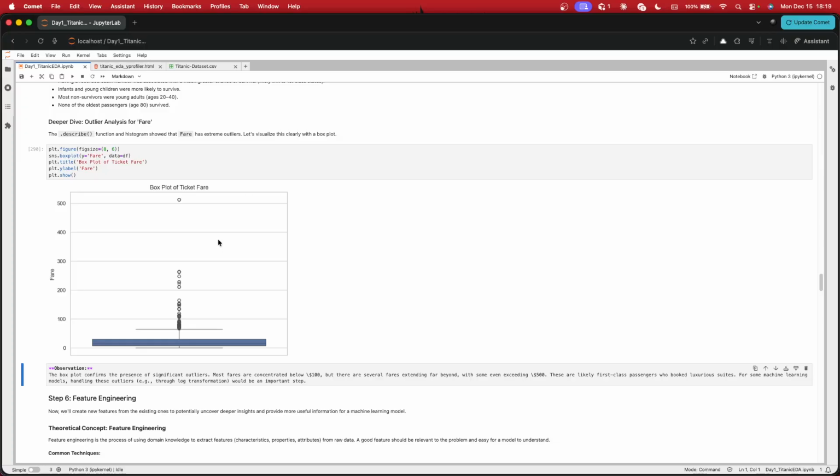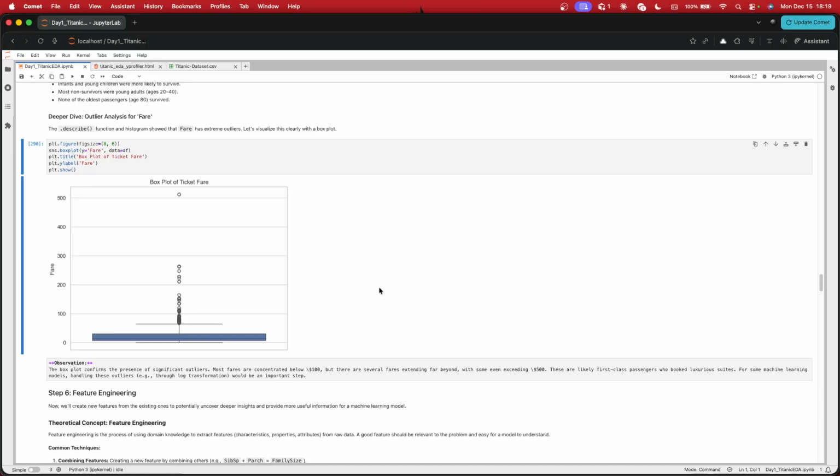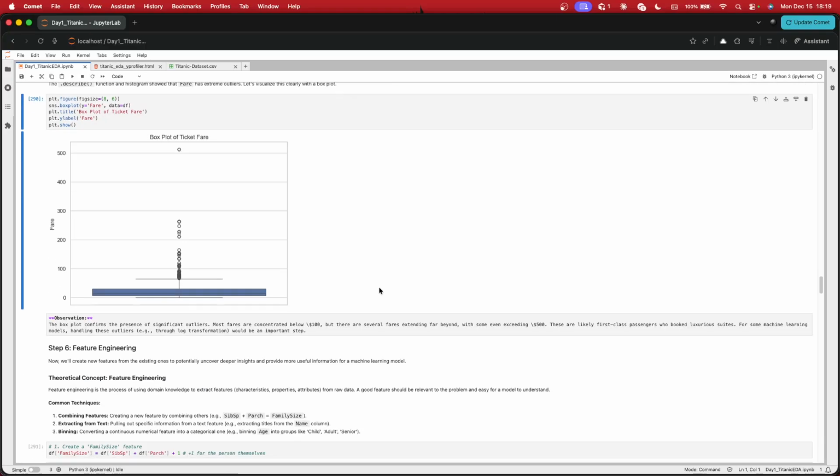For some machine learning models, handling these outliers through log transformation would be an important step. So one of the important steps for us is handling these outliers that are there, because because of these outliers, the data kind of gets not significant. Okay, cool.